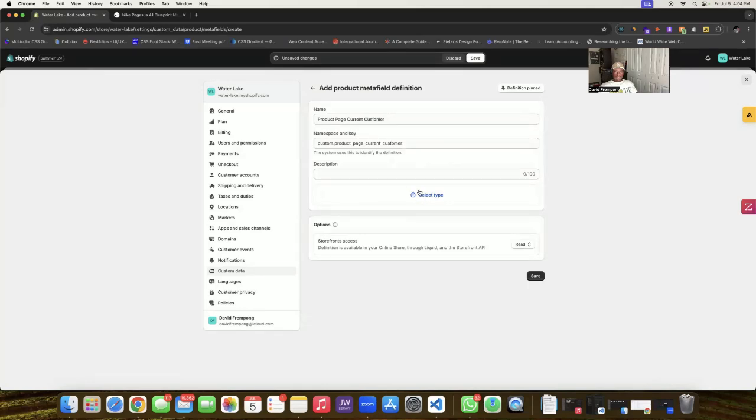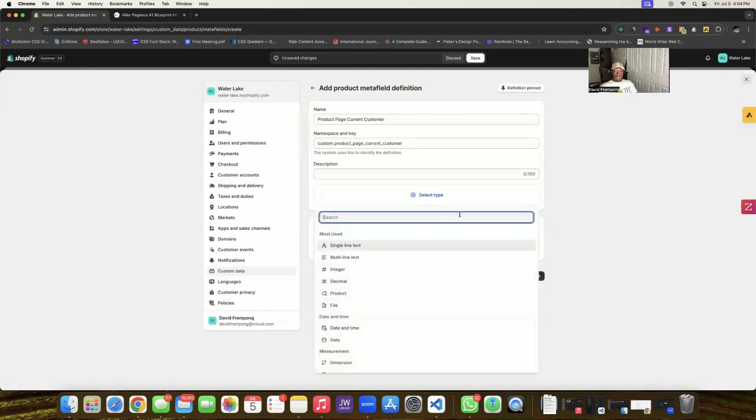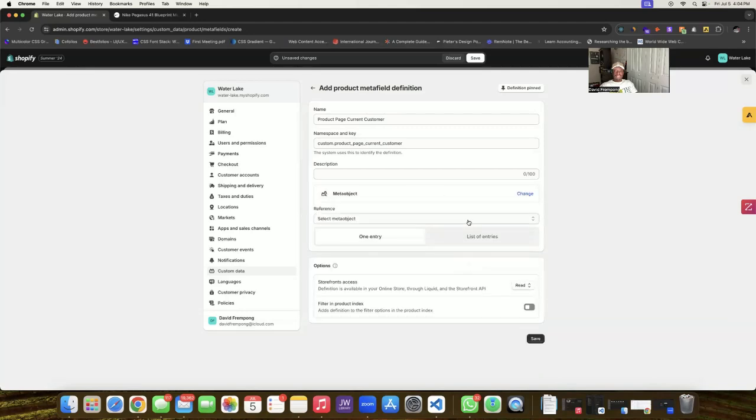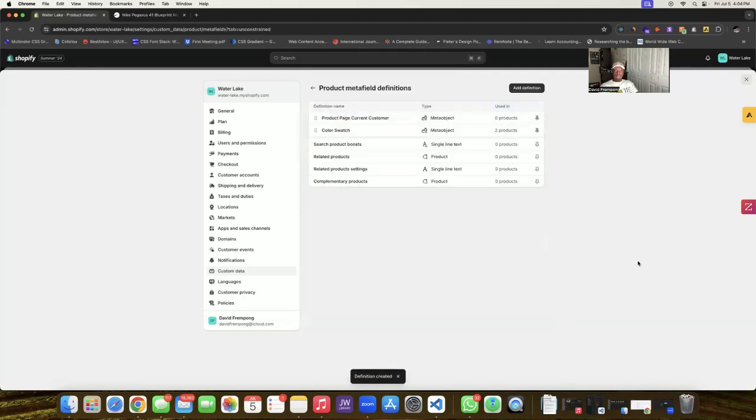You'll notice here it says select a type. So instead of selecting, maybe when you normally create a metafield, you might do single line text or multi-line text. What you want to do is scroll down and look for metaobjects. So click metaobject, and now you click reference current customer. See, very easy. So now we have our current customers in there. We're going to save this like this. All right, so now everything is good to go. Now we want to X this out.